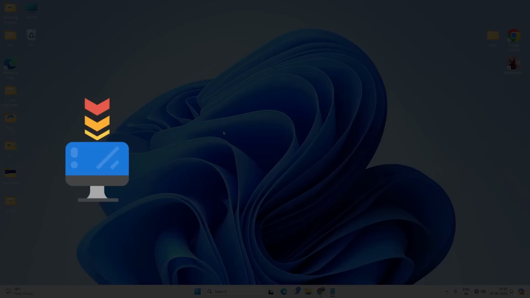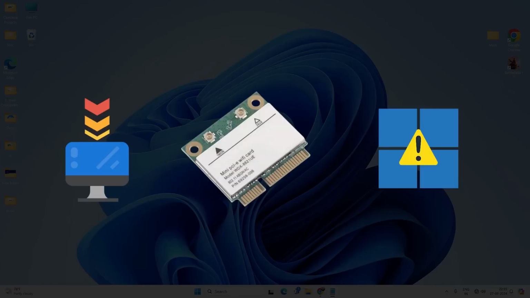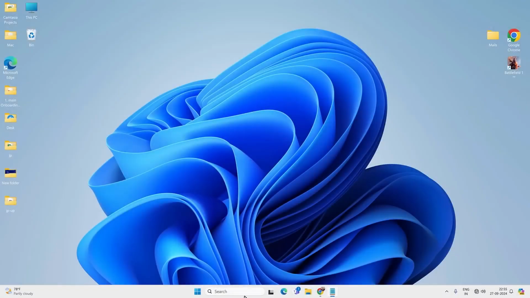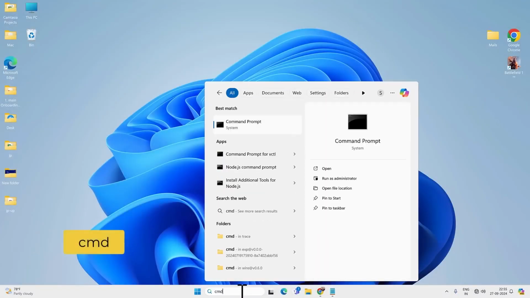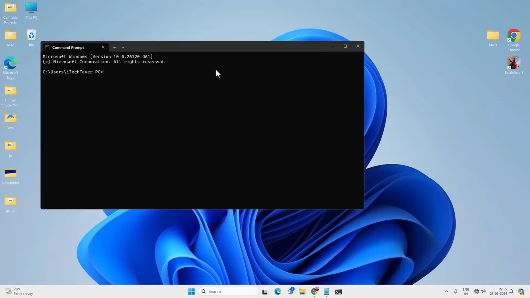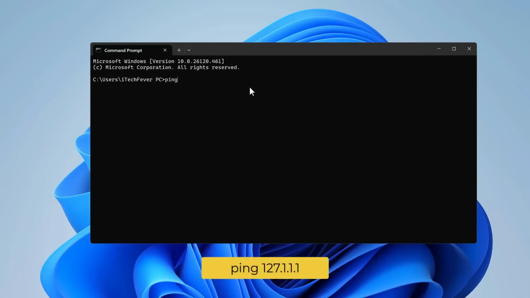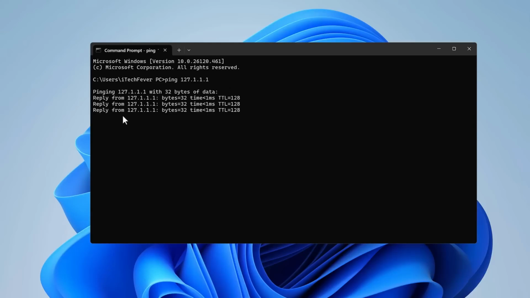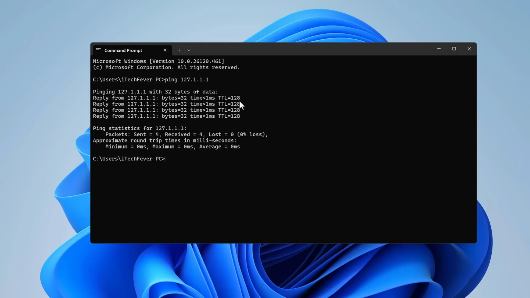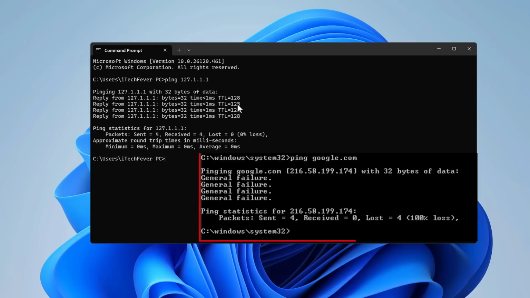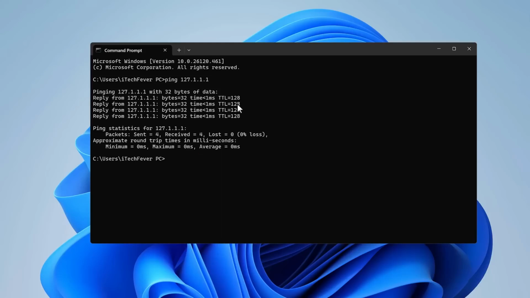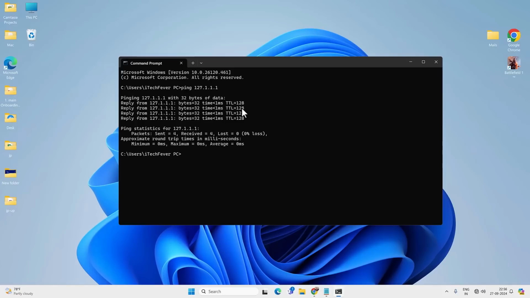The very first thing you need to check is whether this is a problem related to the Wi-Fi driver, the PC hardware, or just a Windows 11 problem. For this, go to search and look for CMD and open the command prompt. Type here ping, then space, 127.0.0.1, then press enter on your keyboard. If you see this kind of reply, that means there is no problem with the Wi-Fi hardware. But if you see general failure, that means it could be a problem with the Wi-Fi hardware or the network drivers. Alright, in this case, it is a problem with Windows 11.